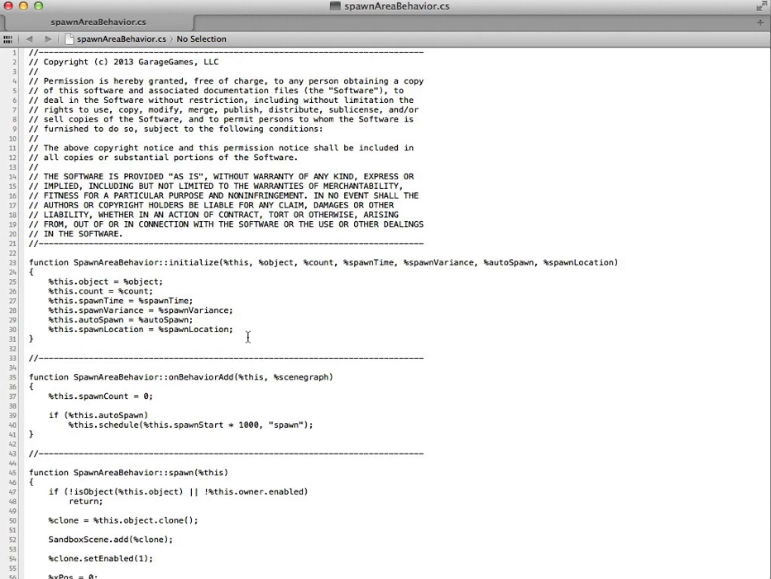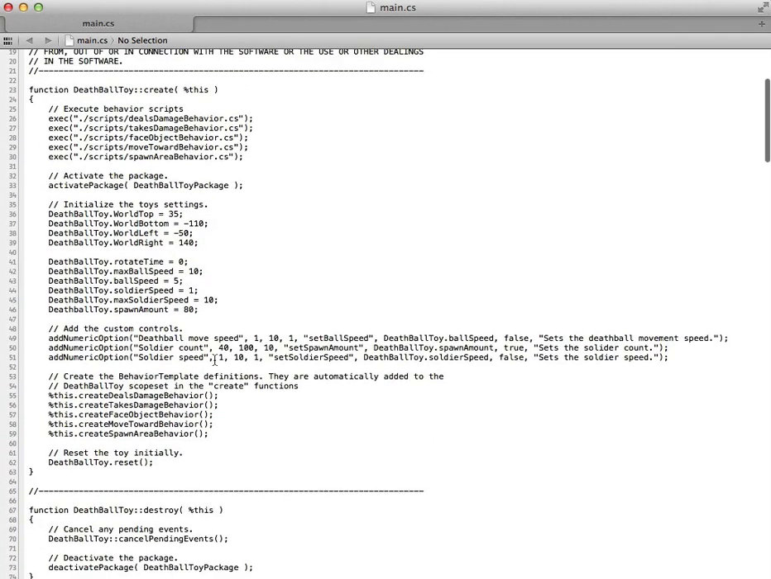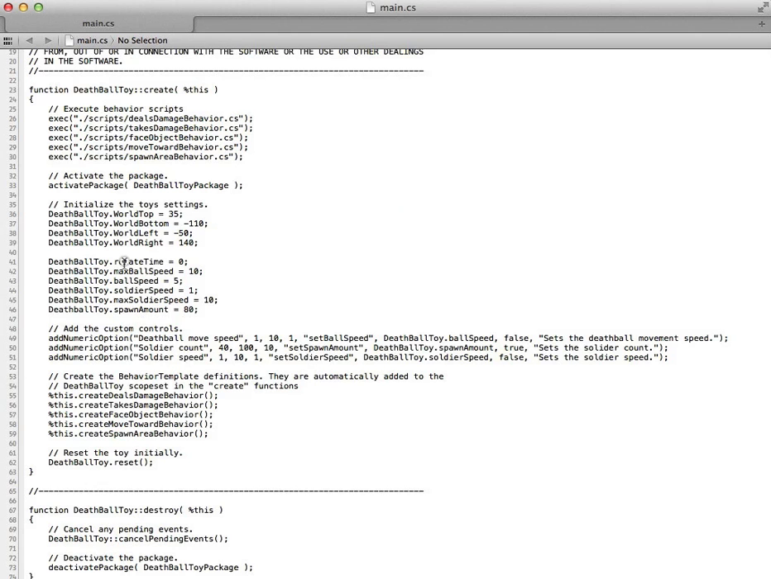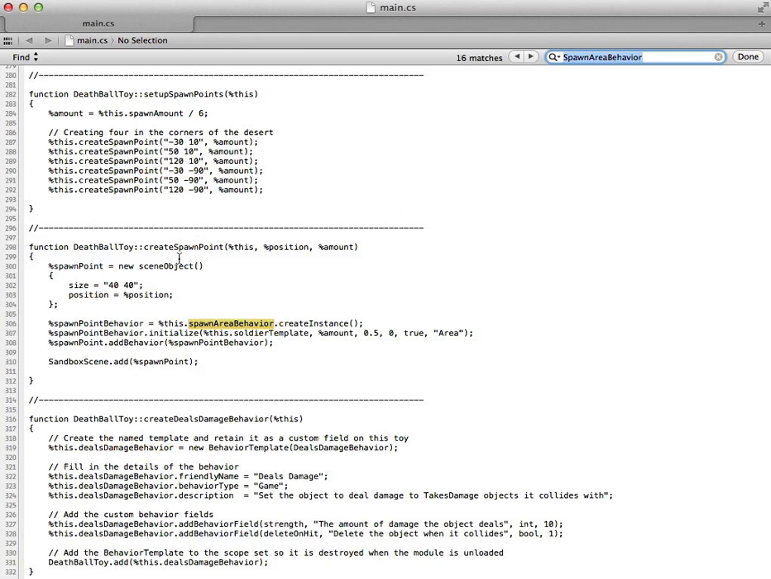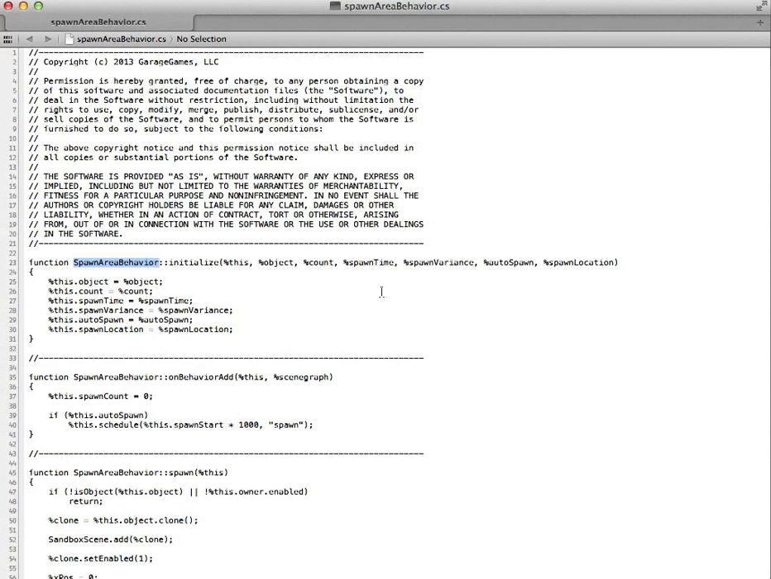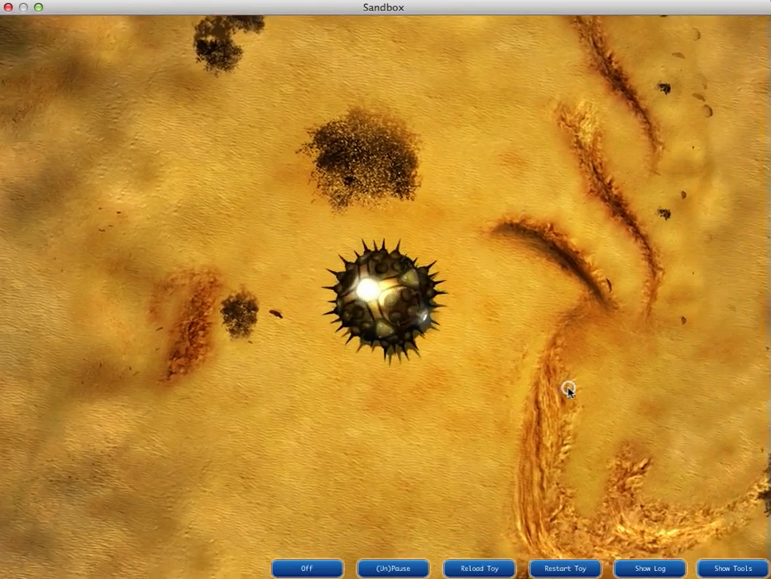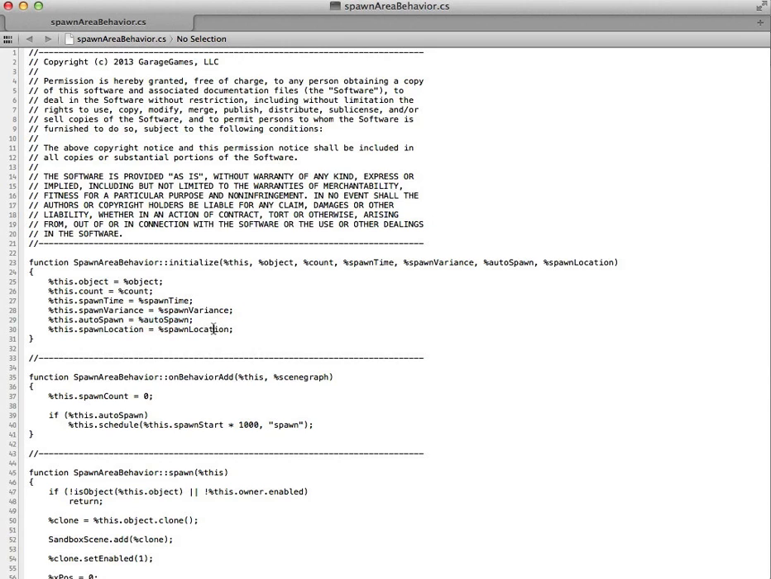Now I need to make that change also in my main.cs. If I do a search for spawn area behavior, this is where I'm doing the DeathBallToy create spawn points. That's around line 298. I'm going to pass in false in the initialize, and you see here where's autoSpawn is that false parameter, true or false. So if I run now, I should not have any soldiers. Nope, nothing there. Okay.